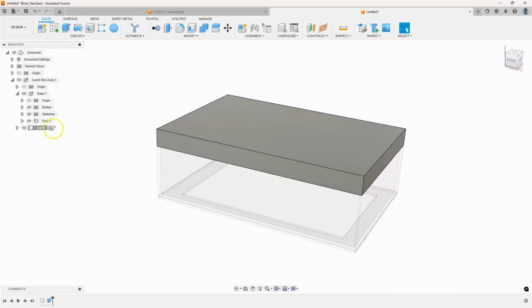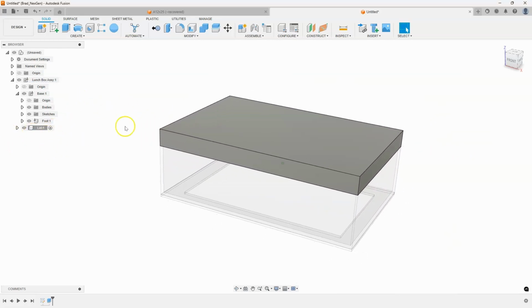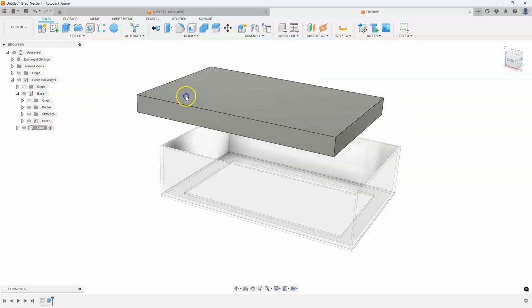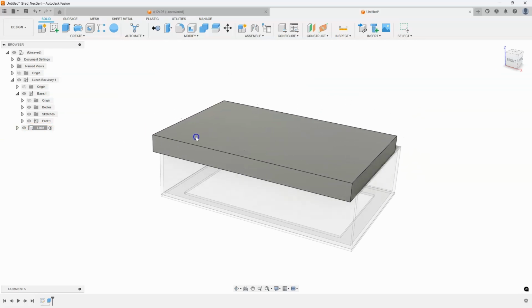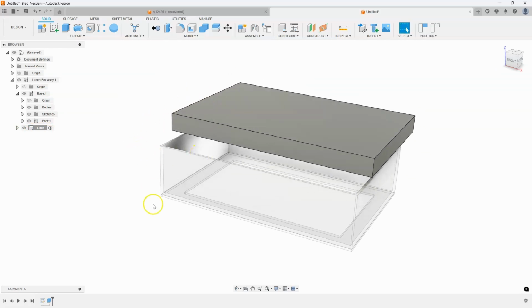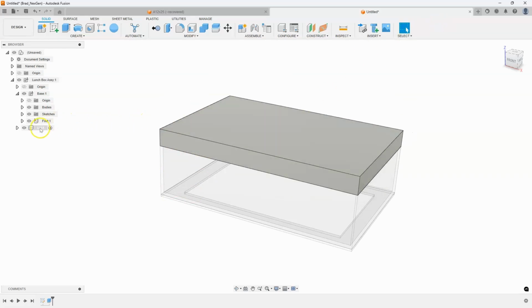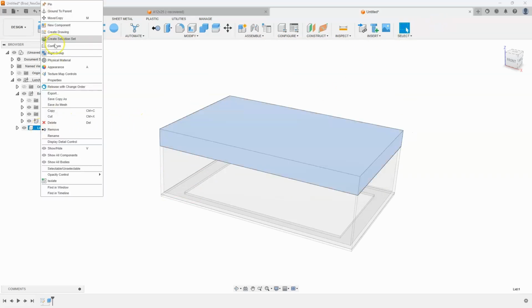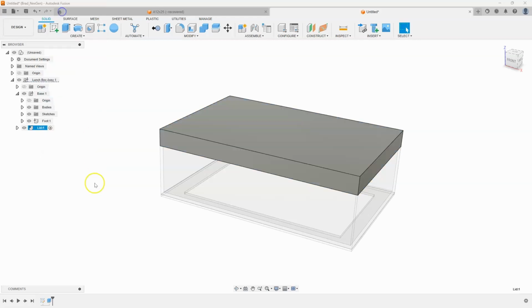Okay, now notice it doesn't have the ground to parent, so I can just click on this lid and move it around. And I want it to stay stuck to the base. So I'm going to right mouse click on lid and say ground to parent. And now it is ground to the lunchbox assembly. And if I try and click and drag on this, you'll notice I can't move it around.